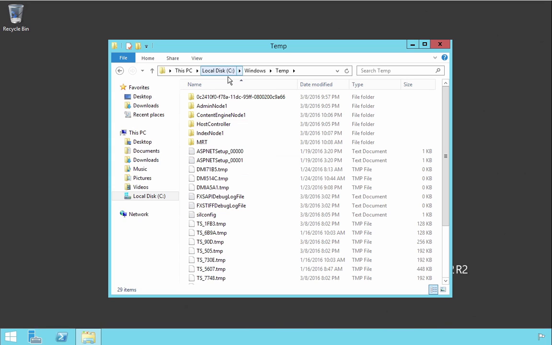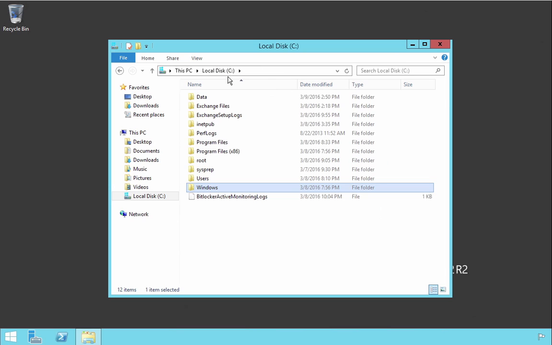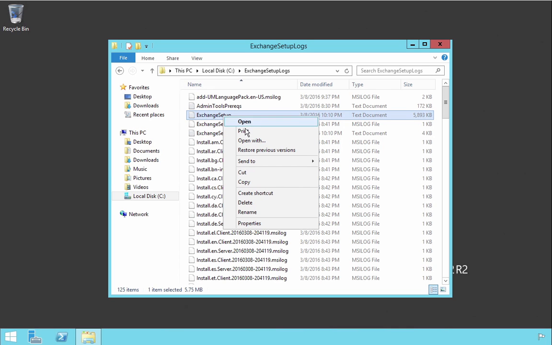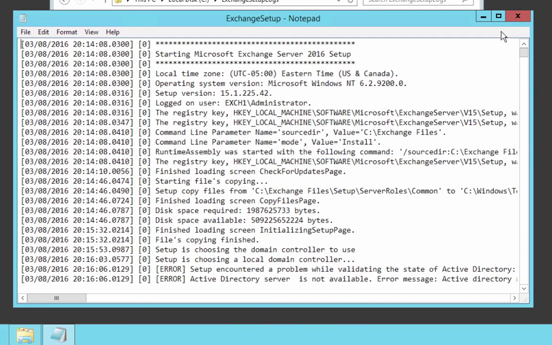At any rate, when it comes to checking the log files, the first thing that I recommend checking is the setup files. So go into your C drive and go to Exchange Setup Logs, which we have right here. The file that you're looking for is ExchangeSetup.log. Now, Windows hides file extensions by default, so it just appears as Exchange Setup. This is the file that we want to look at, so I'm going to go ahead and open this up.